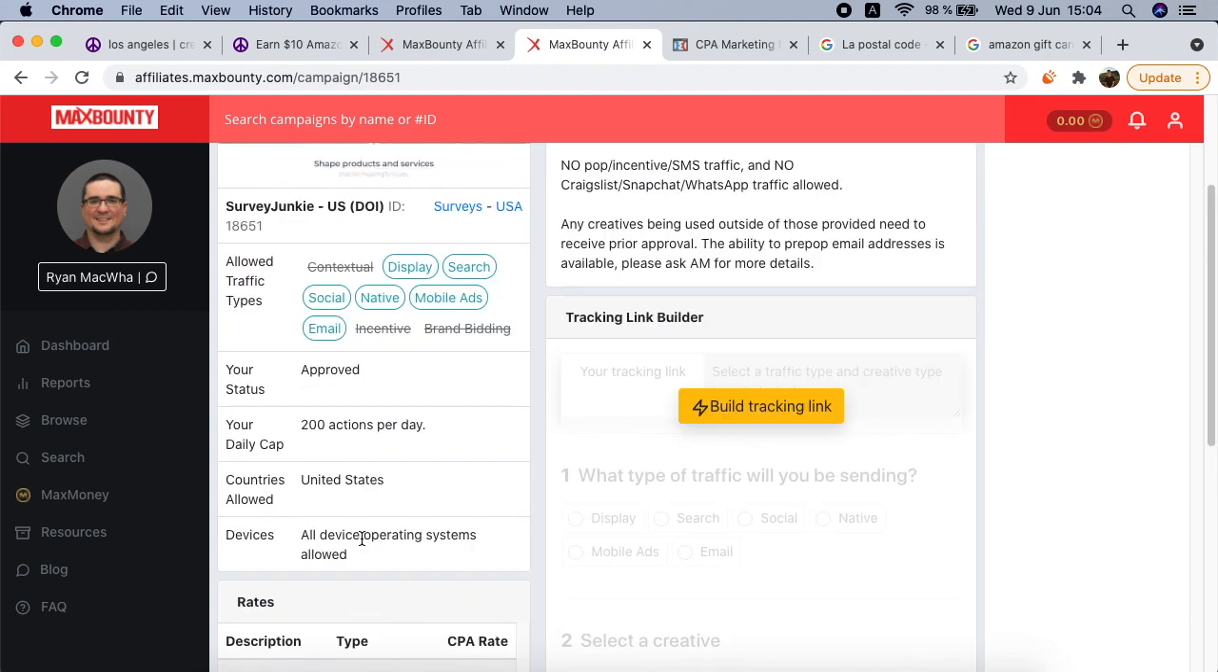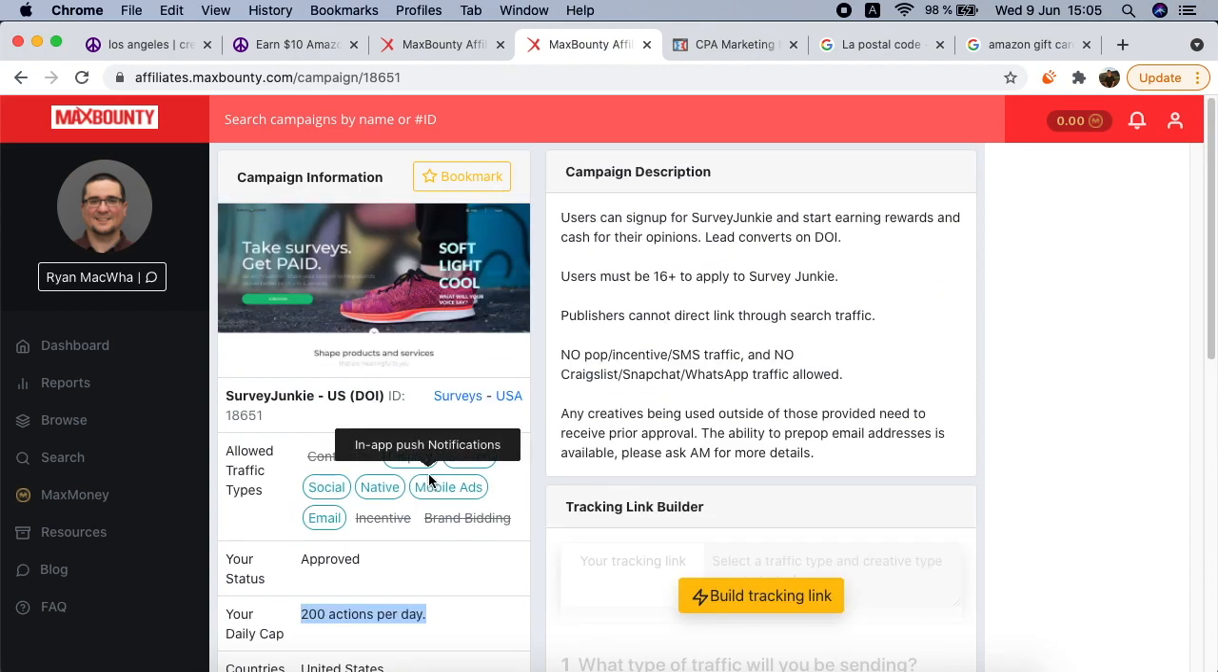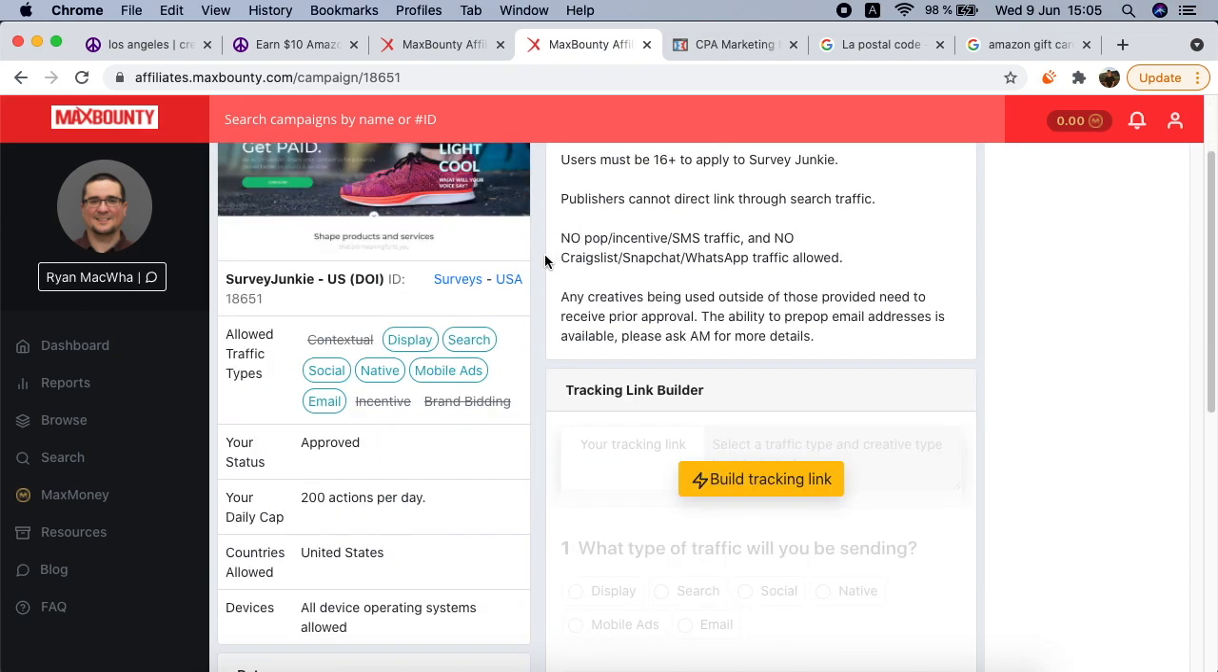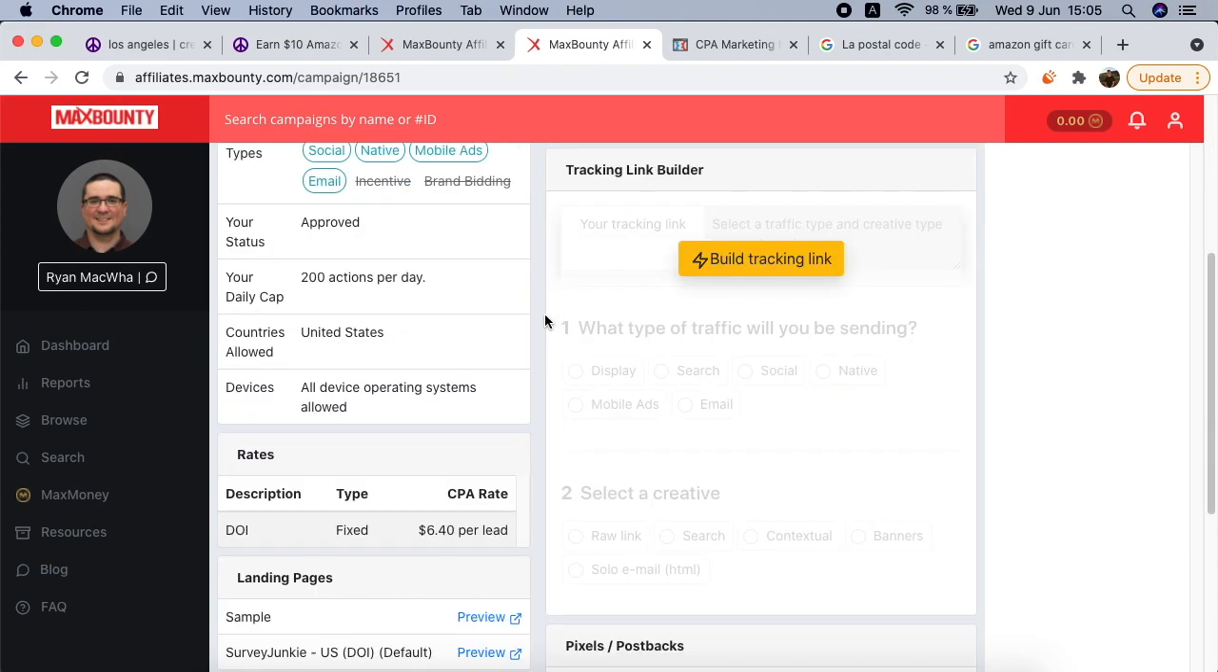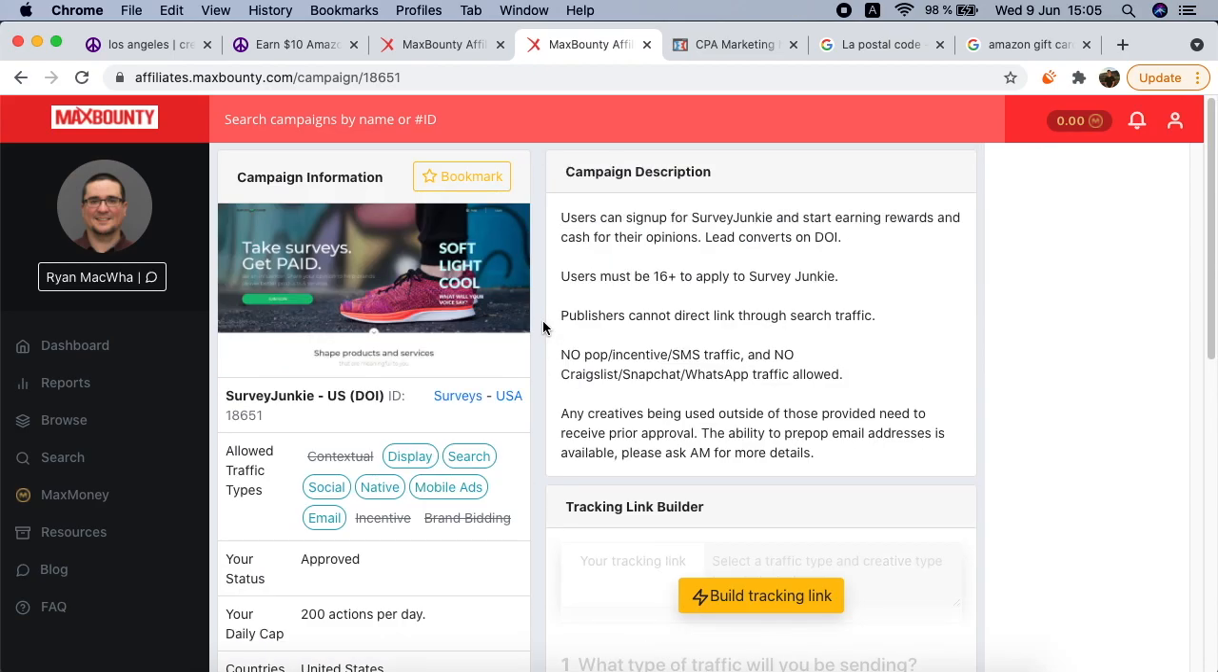And look at this, guys, 200 actions per day, daily cap. So there's huge potential. So imagine all the people that would be signing up, taking surveys, getting paid. A lot of people would be interested in this offer. You can just simply send them the link, and it's really not hard to make $500, $1,000 every single month with just this method alone.